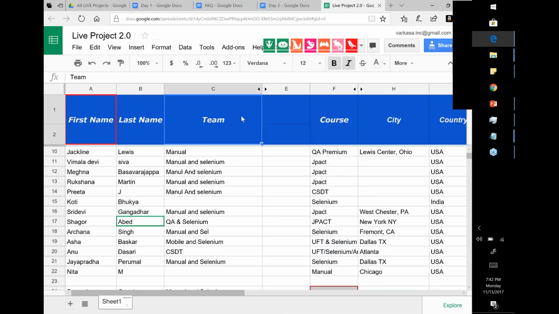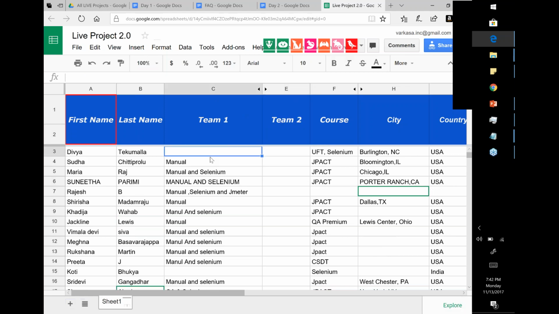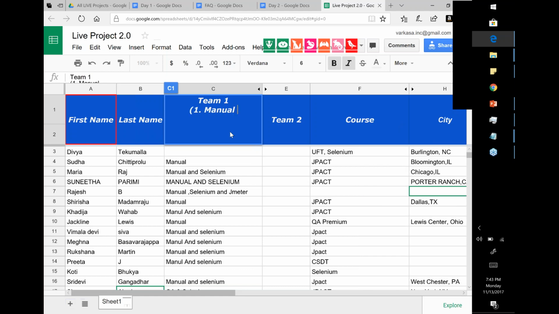team, do me a favor. I want to put this here, team 1, team 2. What do you prefer? The options that you have are very limited. What are the options? 1, manual plus AnyAUT, 2, Selenium, 3, mobile app.